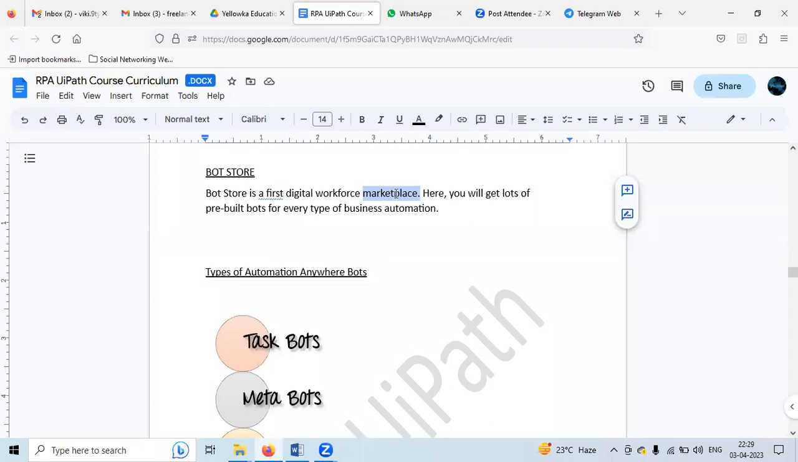And there can be multiple bots which any particular user has created, some custom bots according to their uses, and uploaded over this marketplace. So if required, others can download them. As I told you, it can be either free in nature or paid in nature, on the basis of how the particular user has thought of uploading it into the bot store.